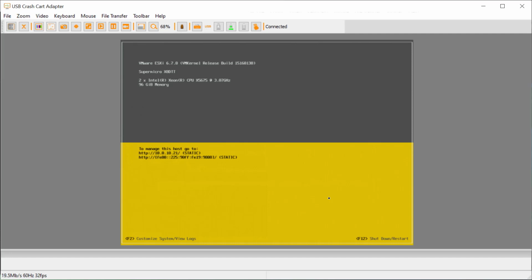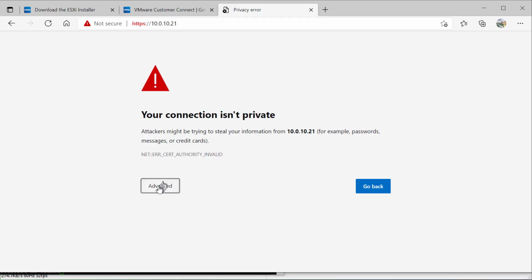Once ESXi is installed and the networking is set up, we'll see the console screen. This screen will let us know how to connect to this ESXi host over the network. Let's go over to our web browser and type in the address https://10.0.10.20 and 10.0.10.21, as these are both the IP addresses of ESXi 1 and ESXi 2.